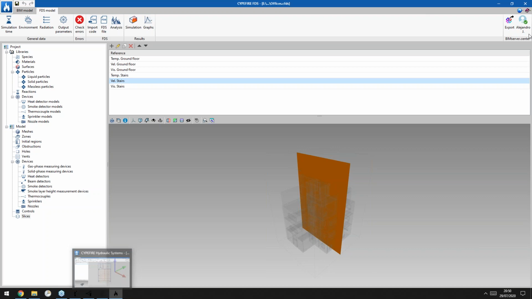Yeah, sorry, I didn't load. But it's interesting that you don't need to have CYPEFIRE FDS. You don't have to run the analysis, because if someone exported to the BIM model, you can use SciFi FDS Viewer to take a look at this simulation and learn from it. You don't need to know how to make the simulation if someone has made it before.